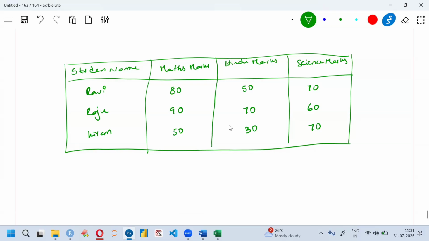So now what I want to do, this is the data I have. I want to have one more column over here. In this column, I want to have total: max marks plus Hindi marks plus science marks. I want to create one more column. Okay. So how to create?